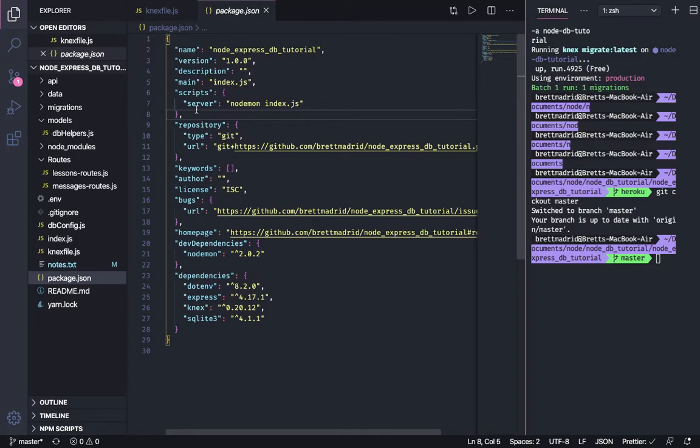Right now, the only script we have is server, because for development, all we've been doing is using Nodemon, so that every time you make a change the server automatically restarts, and we don't have to stop and start it every time we make a code change. This script works fine for development, but we need to add a start script so that Heroku knows how to start up the API.